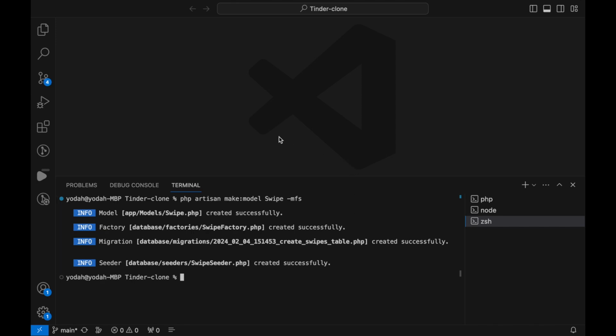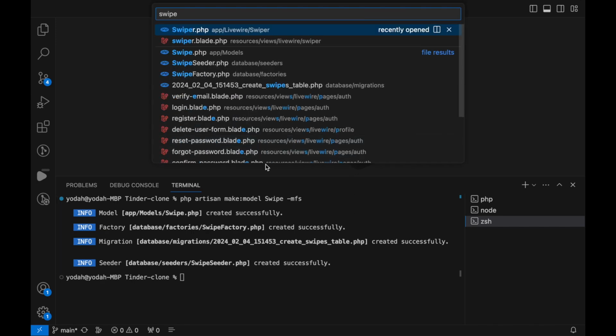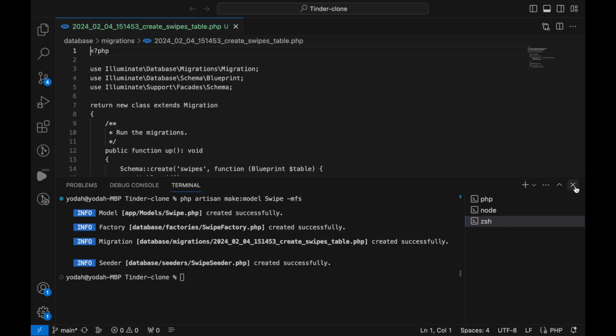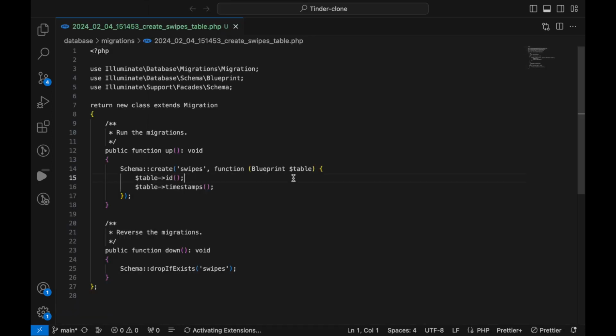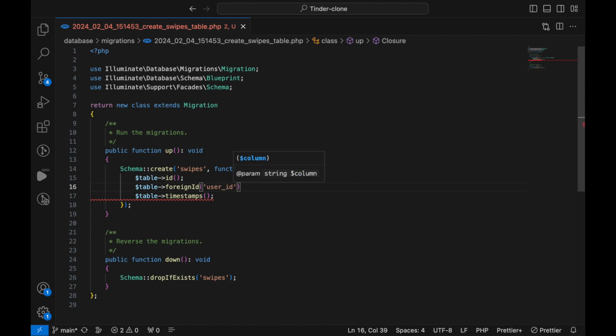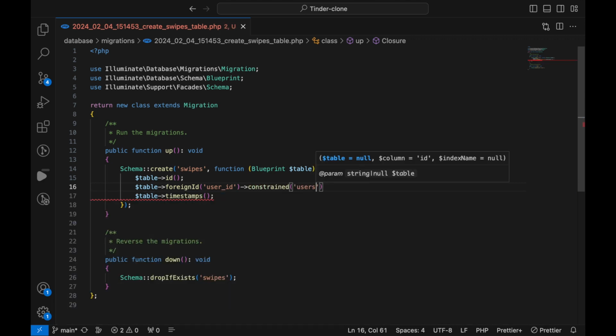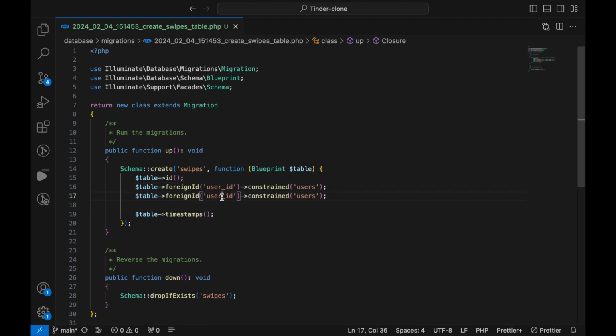After creating that, let's go to our swipes table migration. In here, let's put in a few fields. We're only going to have about 3. The first one is going to be foreign ID. It's going to be user ID for the one who created the swipe, for the one who is swiping. Make it constrained on the users table. Or you can just press Ctrl+C in the end there so you can create another foreign key.